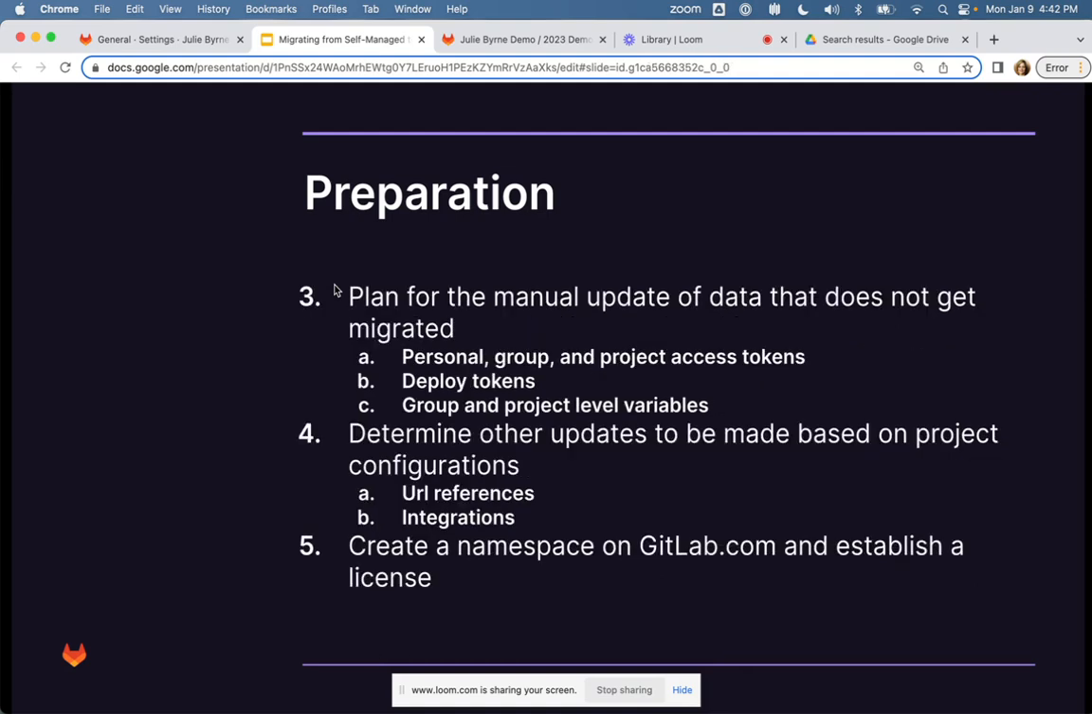The next step we would recommend is to make sure that you have a solid plan for any data that does not get automatically migrated that you will need to migrate, or you'll need to reconfigure manually after the migration happens. So any secrets, any access tokens, personal group or project, deploy tokens, those are not going to get migrated as part of the automated migration process. Similarly, group and project level variables do not get migrated.